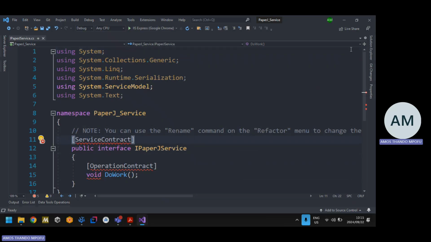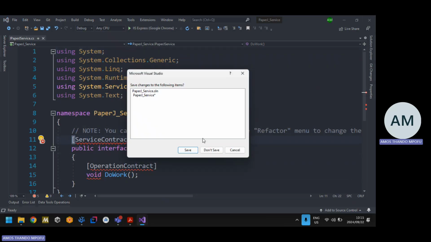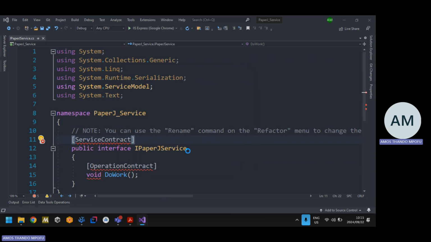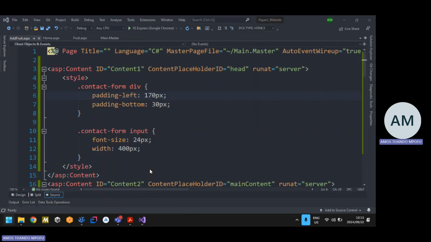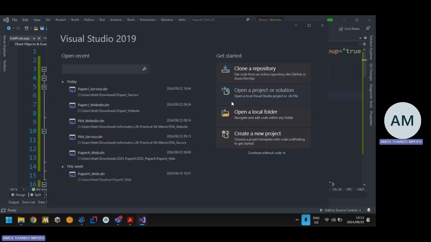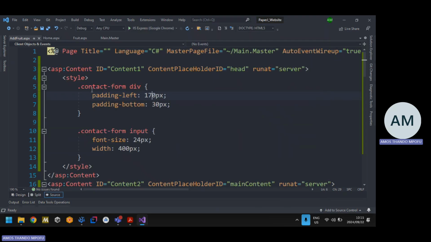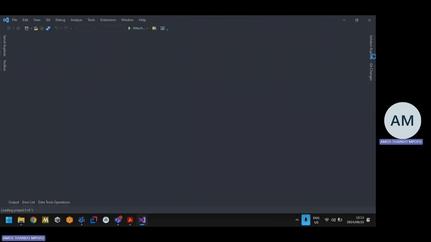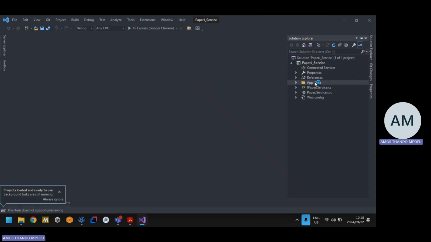I don't know why it's doing this. So let me close and open it again. I don't know why Visual Studio does this, Shem. I honestly don't know. It does this a lot. So paper J service, right? Sometimes closing and opening it again does fix the problem.